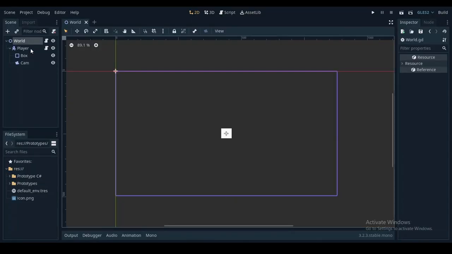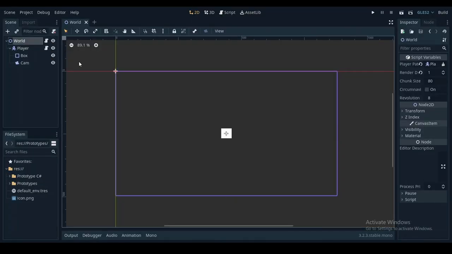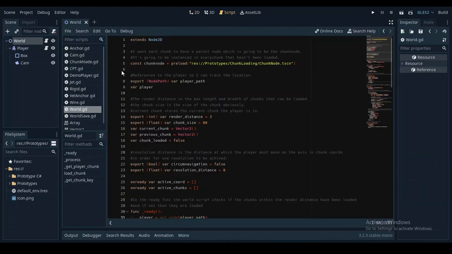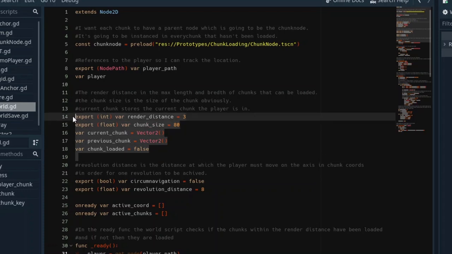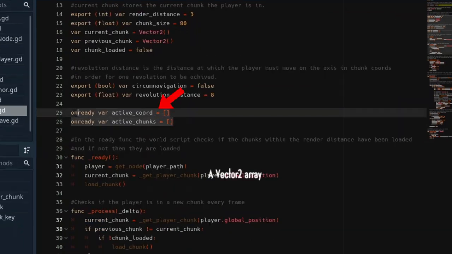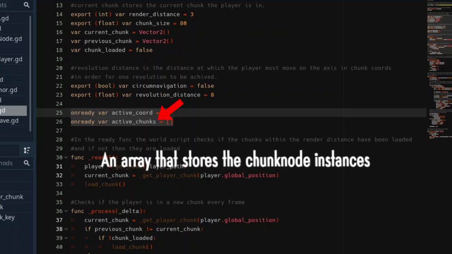Lastly, in our main world, we have the player character and the camera, and inside the world script, which is the script that handles the chunk loading, we have a chunk node preload and a reference to the player and some variables. First, we have the render distance, then the chunk size, then the current chunk, which stores the chunk coordinates of the player, and the previous chunk, which stores the player's previous chunk coordinates. And now we have two arrays, one that stores the coordinates of the chunks that have been loaded, and the other that stores the chunk nodes that have been loaded.